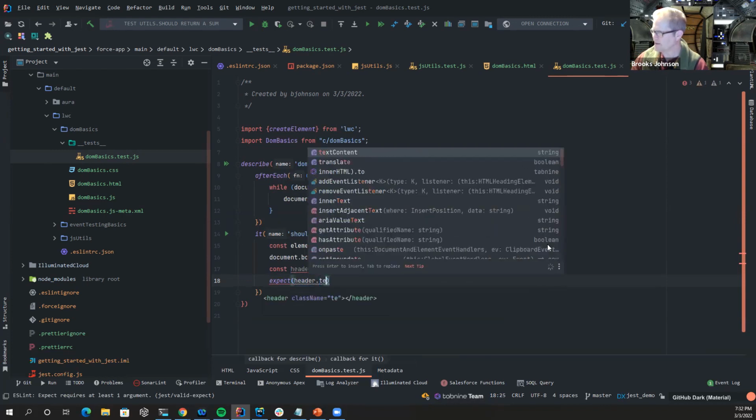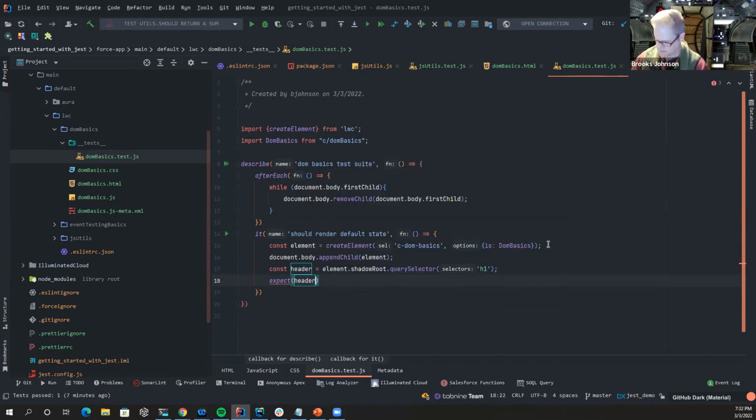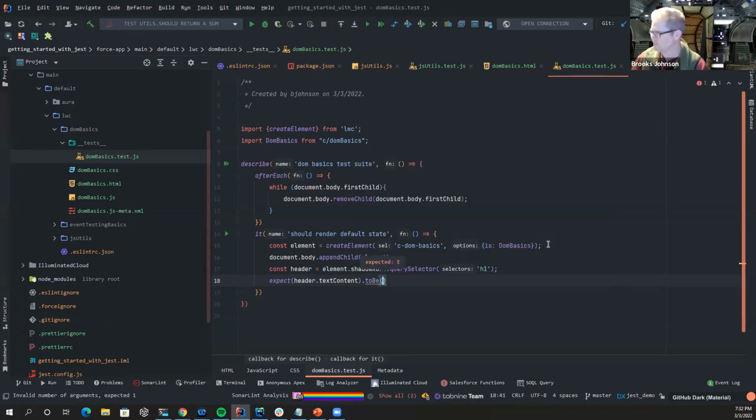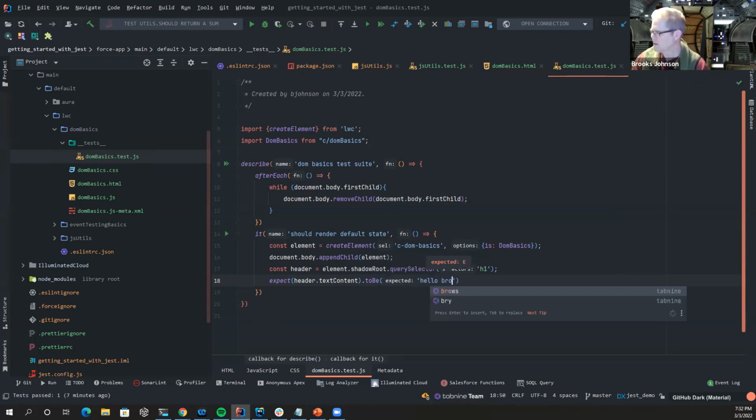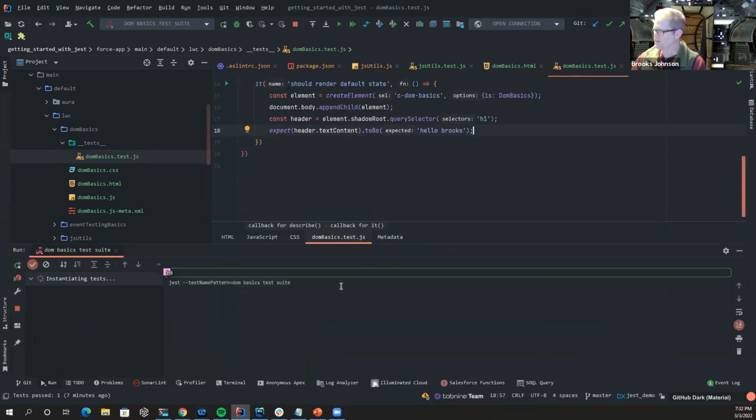So now we have our header, and we make our assertion on header.textContent. Maybe we'll have this one fail first, just so we see what that looks like. Now we're going to run our test suite. And like I said, this will fail, but I think Jest actually gives really helpful failure messages.